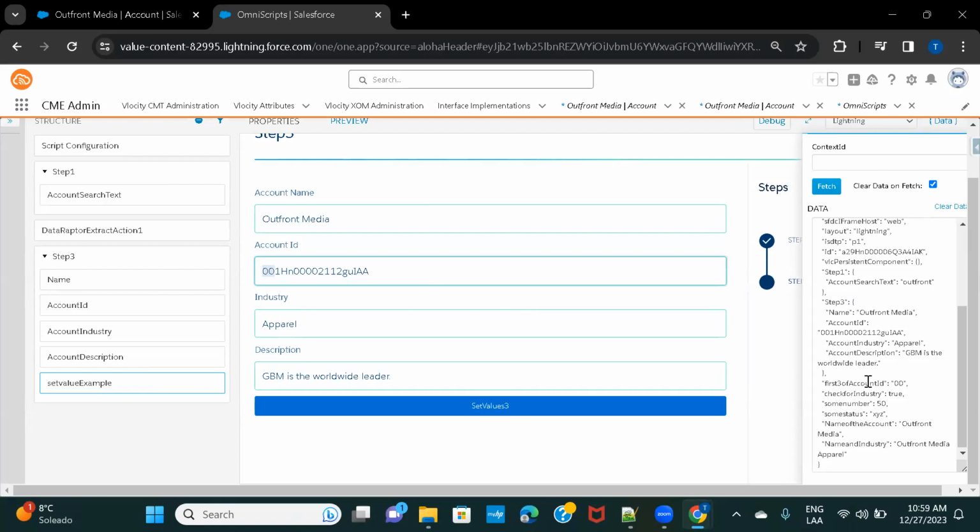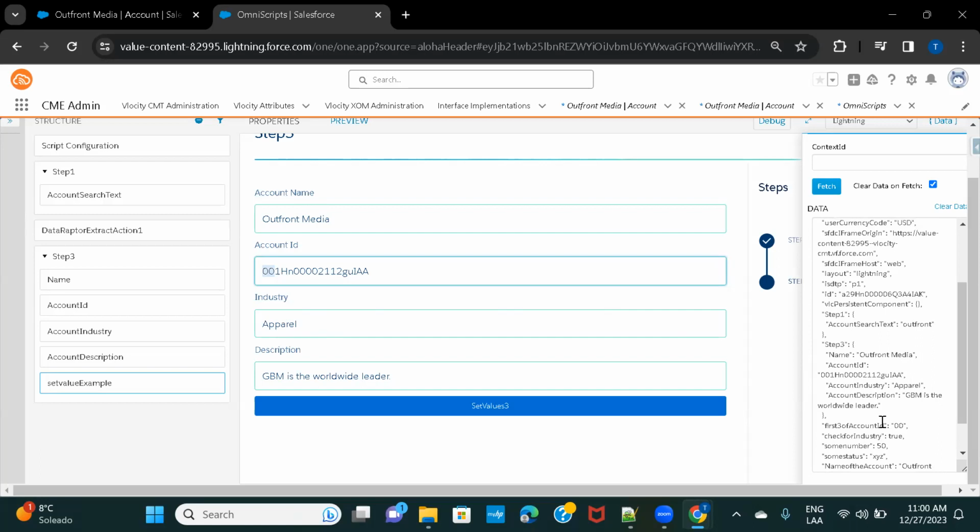Okay, so first off account ID, then check for industry. It is true because industry is not blank. If industry would have been null, then it would have returned false, based on whatever I had written in the function logic. Then in the static number, I had provided 50. In this string, I had provided XYZ. The name of the account is Outfront Media. So I'm just extracting the name of the account in a dynamic way. The name and industry concatenation: name is Outfront Media, and then there's a space, and then industry, apparel. So these are the kinds of functions that you can perform using set values.